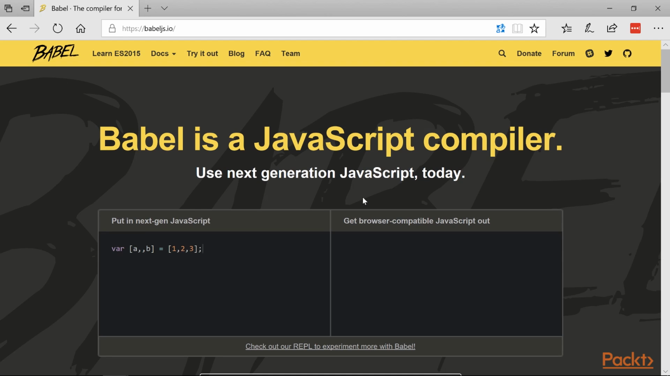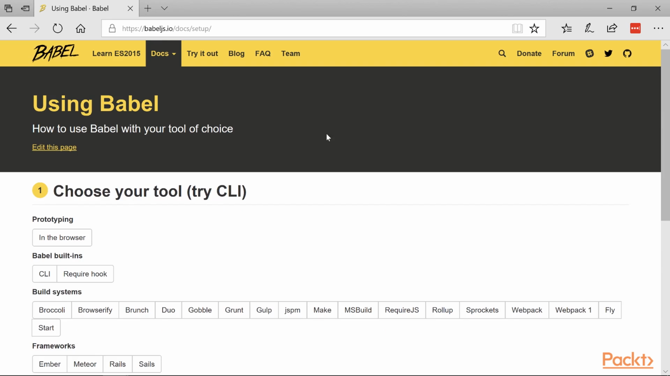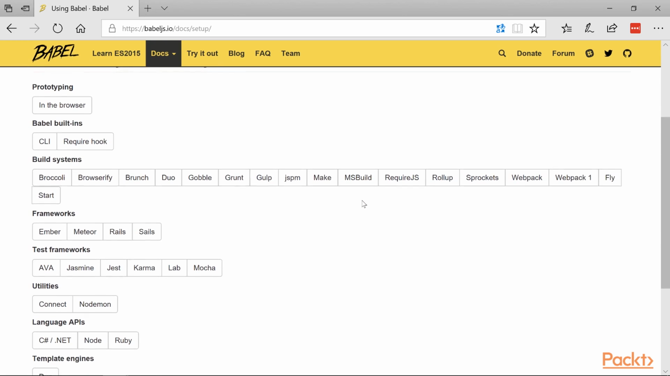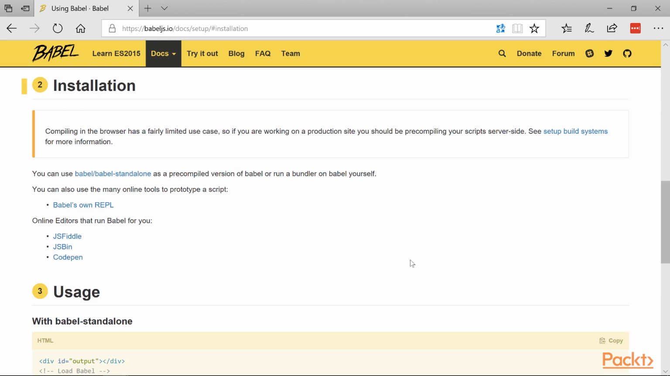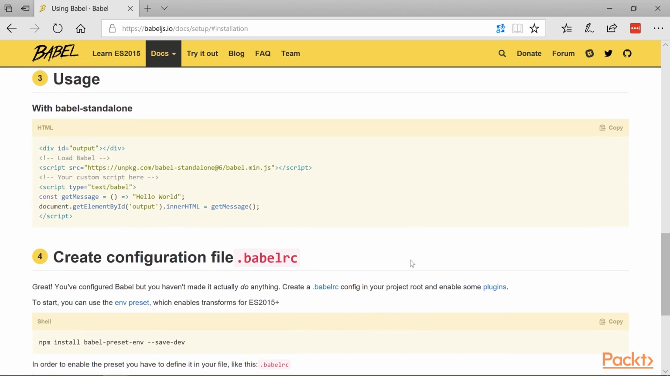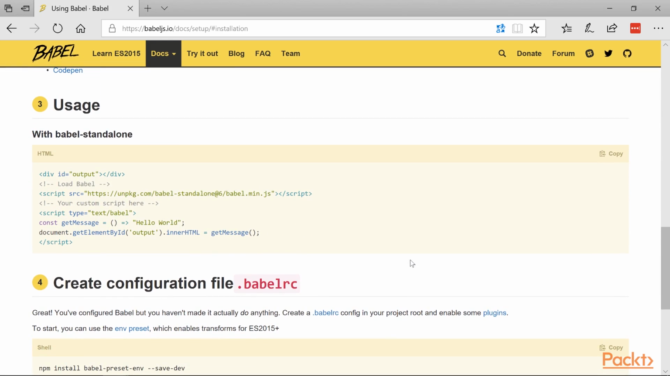If we head over to babeljs.io, then click on docs and then setup, we'll get fantastic documentation on how to use Babel in different situations. For example, let's say we're just trying to understand Babel. We want to prototype within the browser, so we can click on prototyping in browser. Then we have the installation instruction, and then we also have the usage instruction. It says here's how you can use Babel standalone.